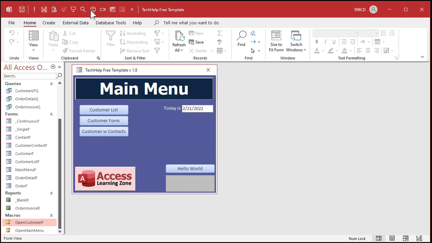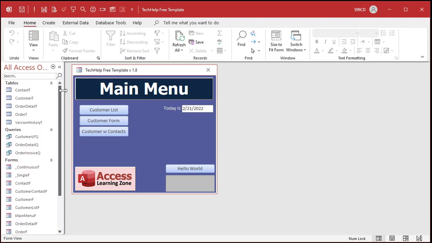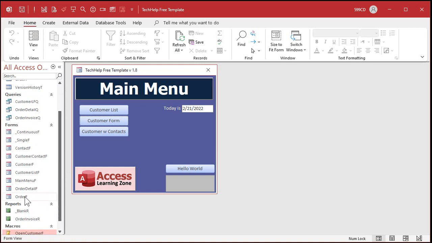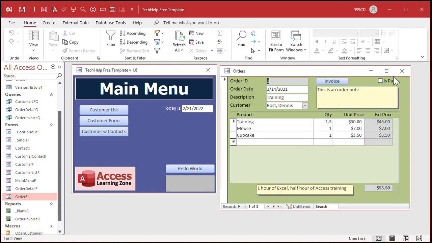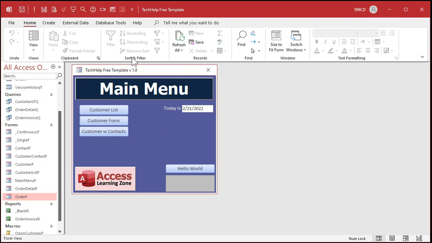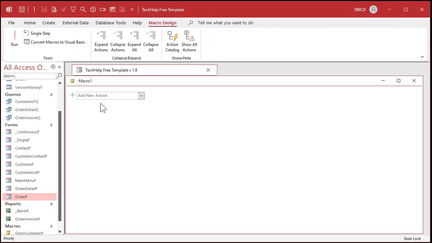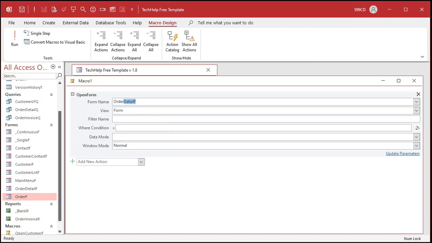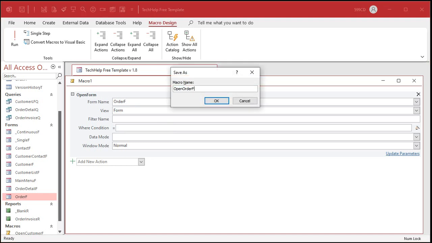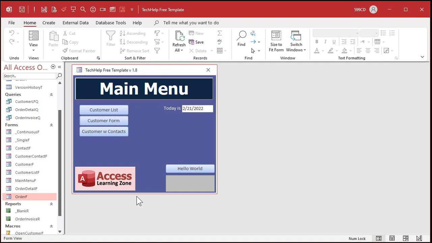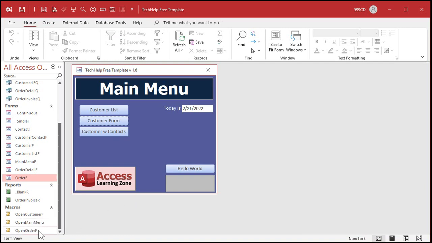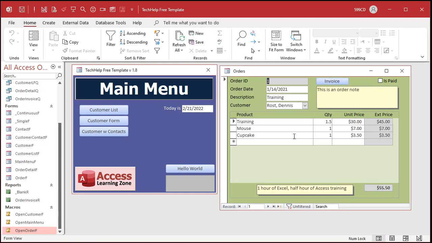Now, let's add a button to a form up here that I don't already have built. So let's say I want to open up the order form. Where's the order form? There's the order form. Okay. So we need a macro first, right? So let's go to create. Macro. Click here. Open form. Which form? Order F. Save it. Open order F. That's my open order F macro. Okay, so it's right down here. So if I run it from here, there it is.